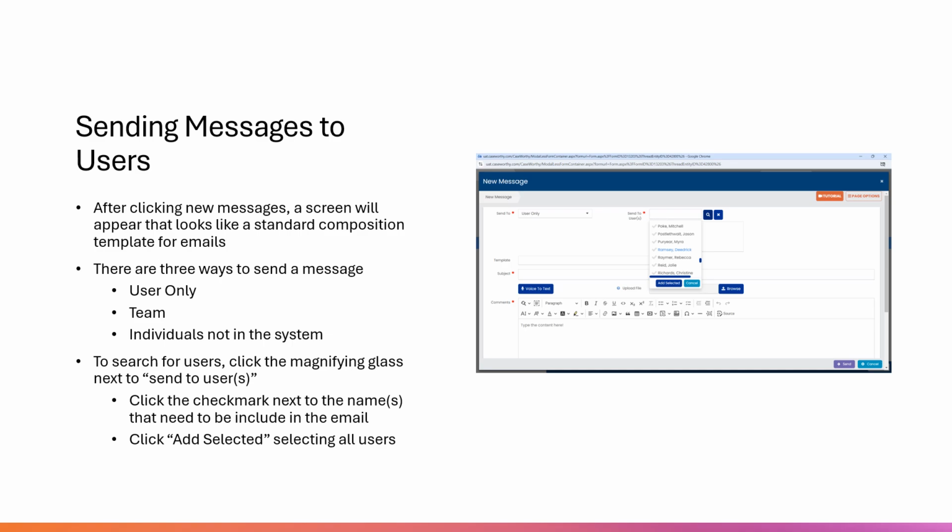After you click the new message button, we can get to sending messages to users. A screen will appear that looks like a standard composition template for emails. There are three ways that you can send a message, right there by the send to button: user only, team, and individuals not in the system. User only will be used if you select one single user or multiple users within the system.